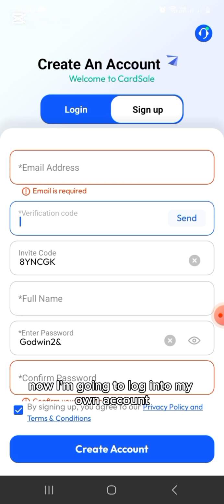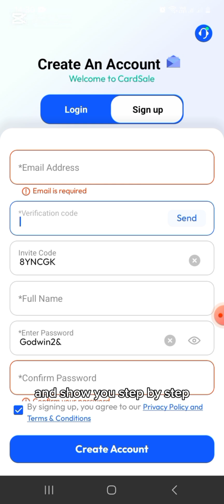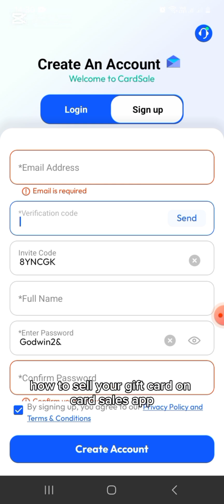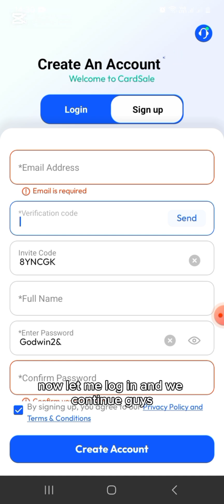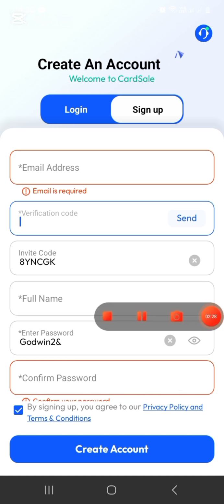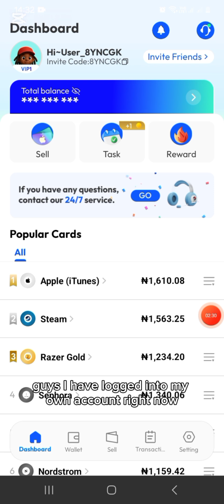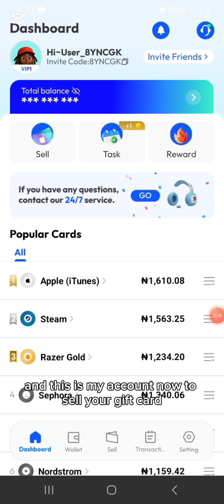Now I'm going to log into my own account and show you step by step how to sell your gift card on Card Sales app and how to withdraw your money to your bank account. Now let me log in and we'll continue, guys. Guys, I have logged into my own account right now and this is my account.